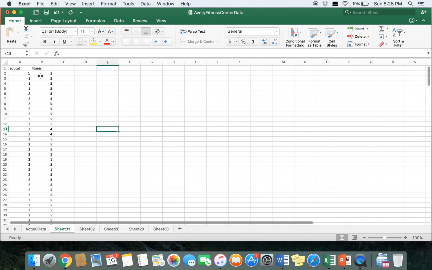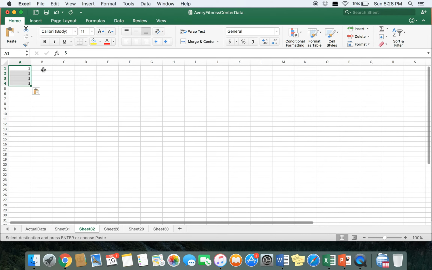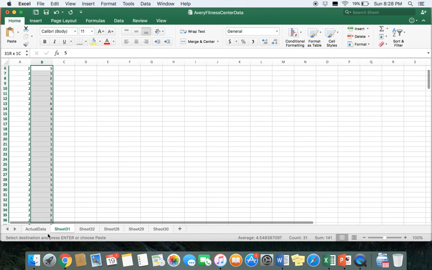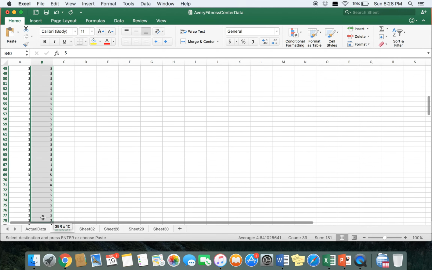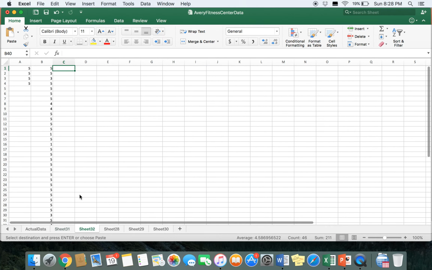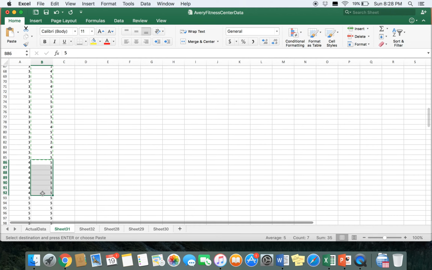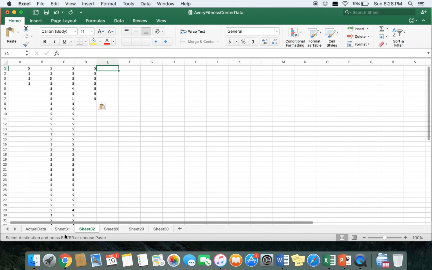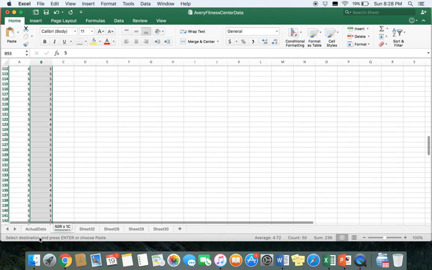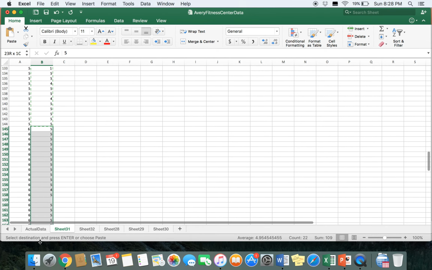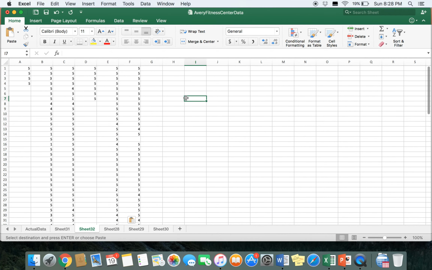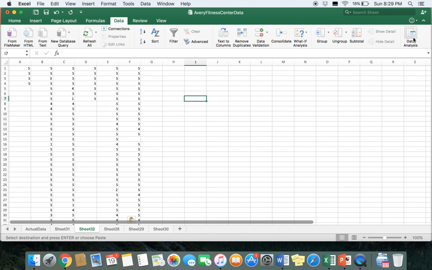So let's make our new worksheet, and we're going to copy over the data first for category 1, and then for category 2, three, four, five, and six. And since we had six categories, we want to make sure that we have six columns of data, which we do. And now let's open our data analysis tool pack.